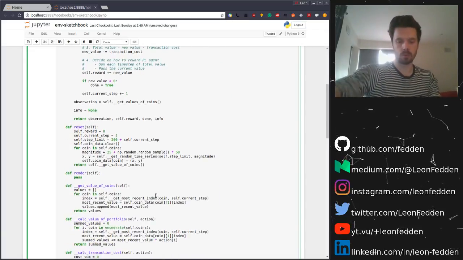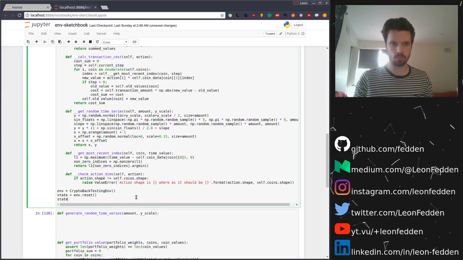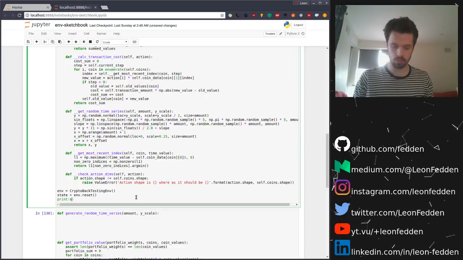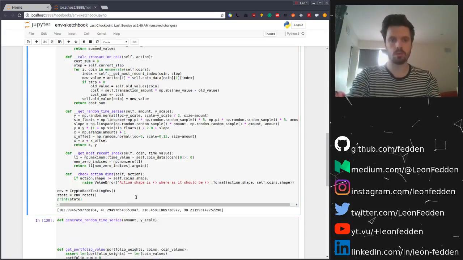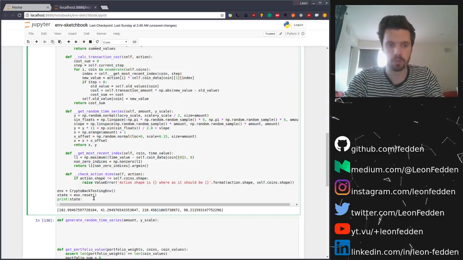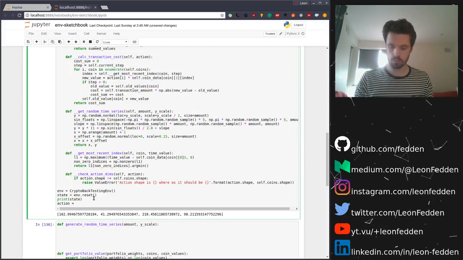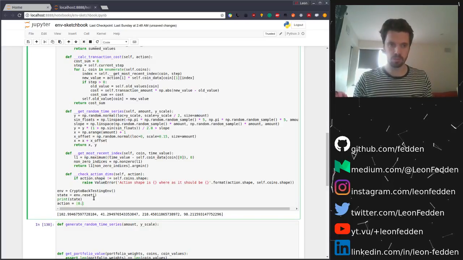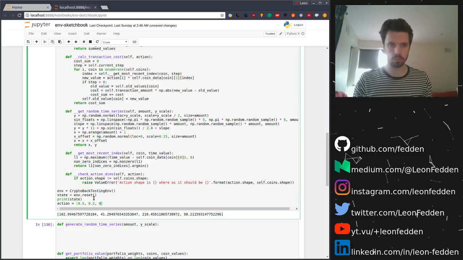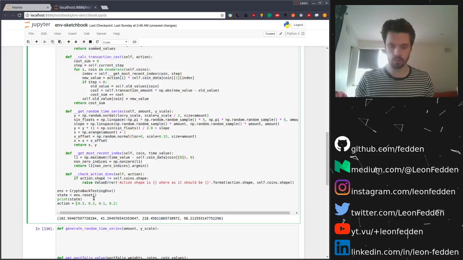Okay, cool. So let's print out the state. So that's the values of my 4 coins. I could then make an action. So this has to add up to 1. So do 0.5, 2, 2. Probably has to be a numpy array as well, actually. So let's just do that.